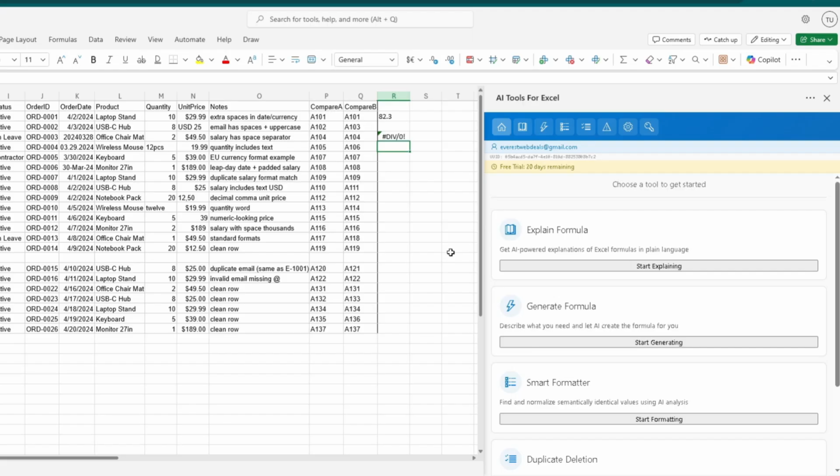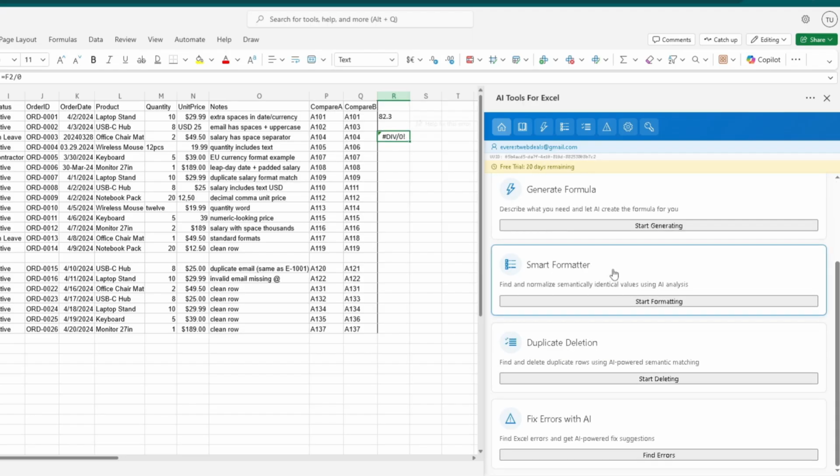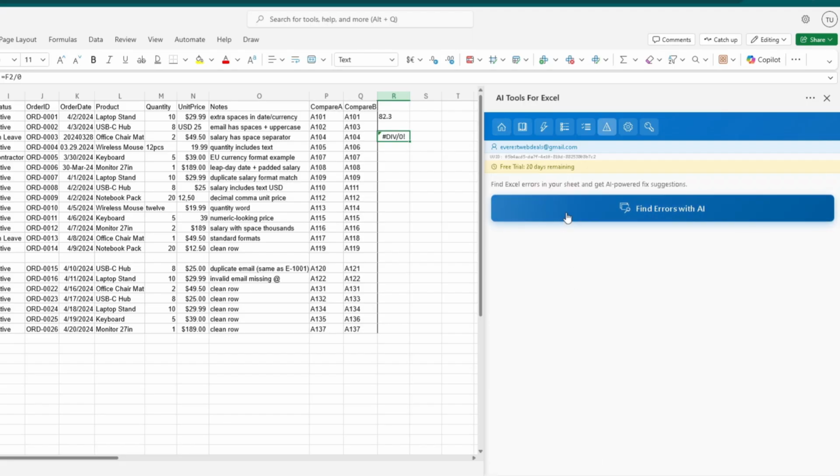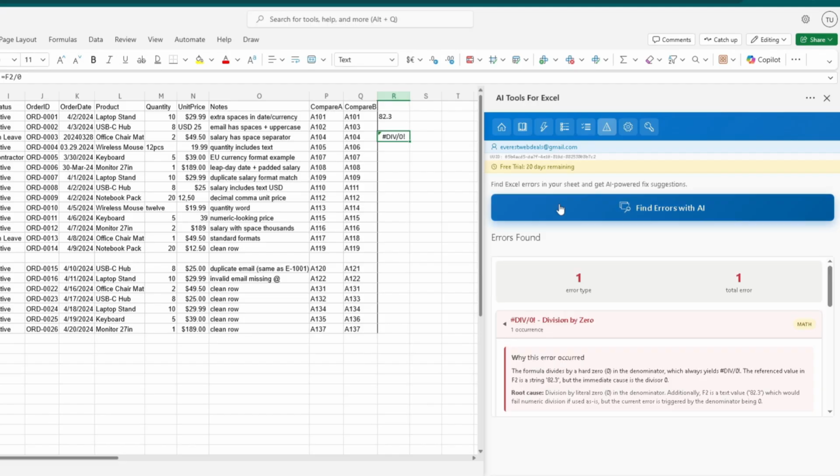So let's say I have a formula in my sheet that is giving me an error. In this case, I have an error over here in one of my formulas. In order to fix it, instead of having to look through it myself trying to fix it, I can head over to fix errors with AI, and then it can scan your entire sheet to find any errors that there might be. And now it's going to tell me where it found errors. So there's one error type that I found. The error type meaning there is a division by 0, and there's only one error.